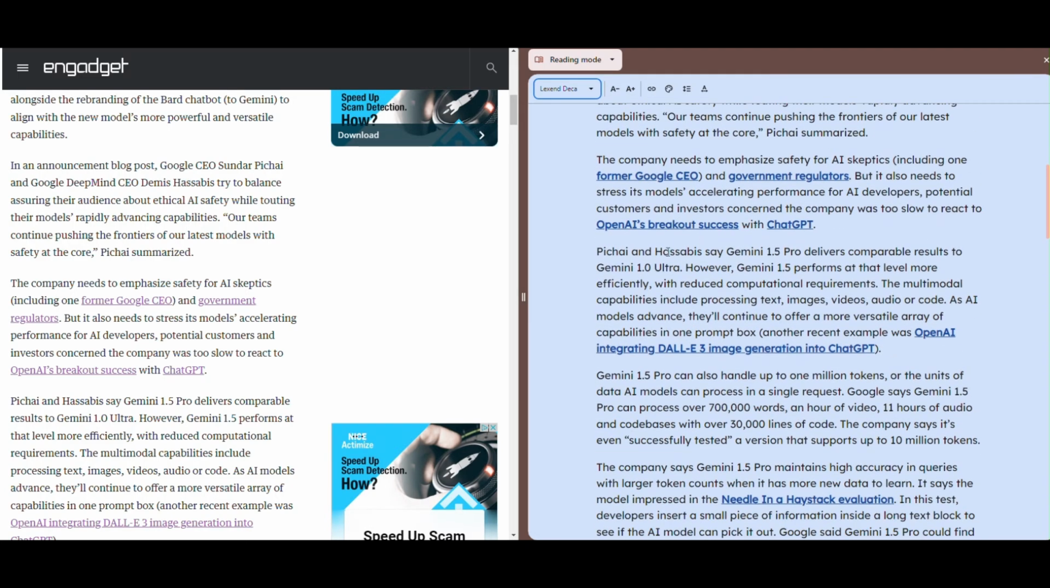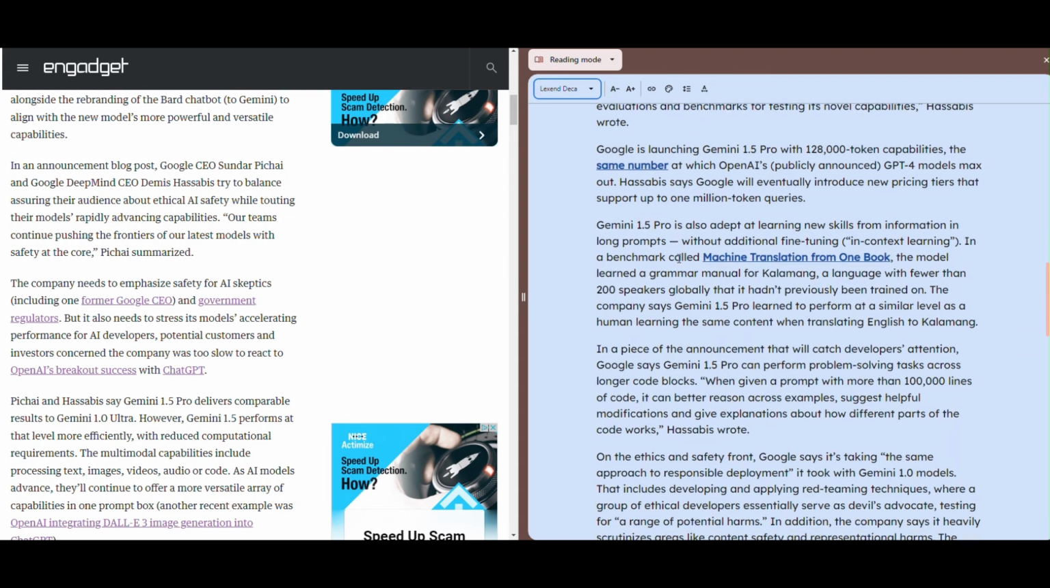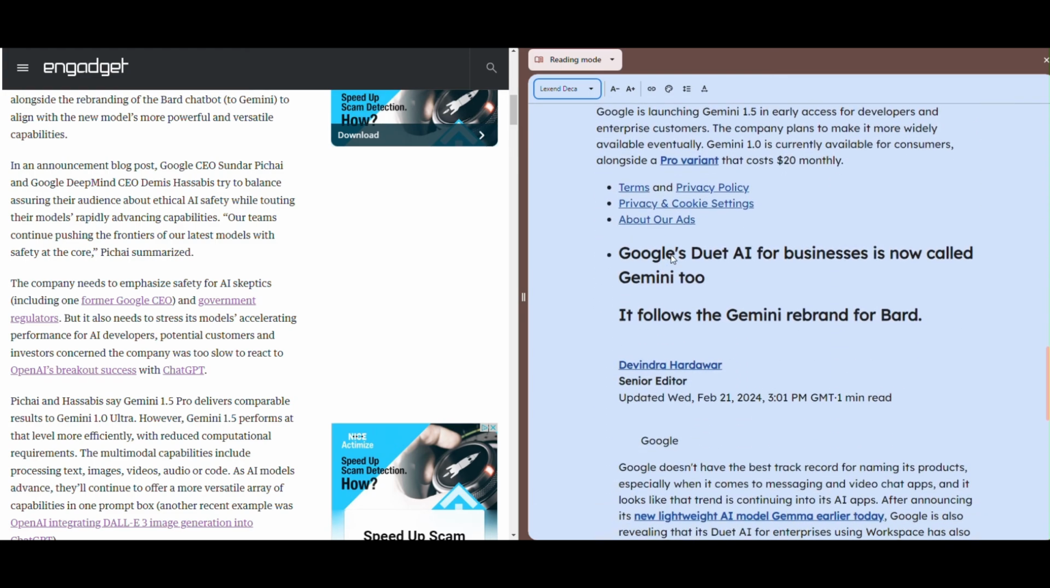And you can see also the links are still working, so you can go and change to other pages.